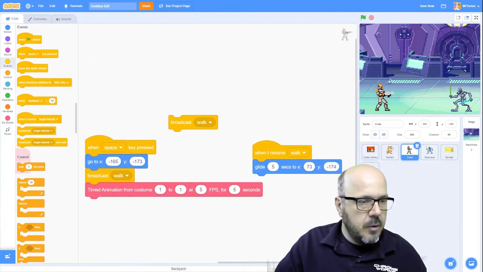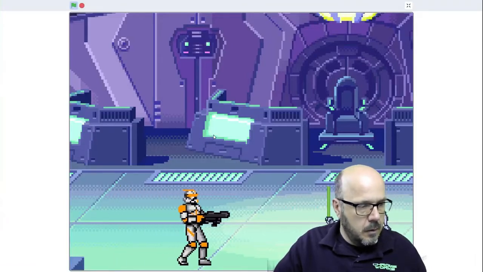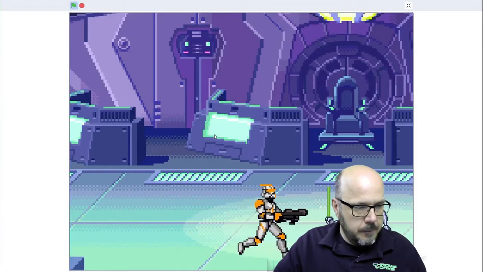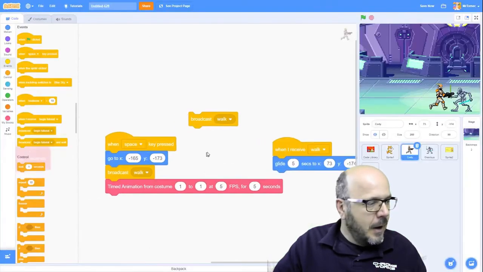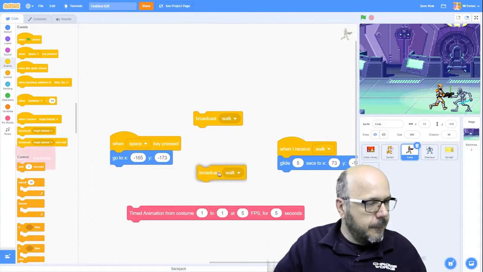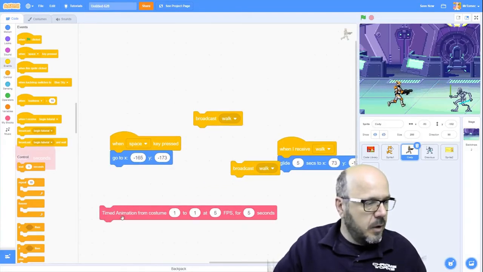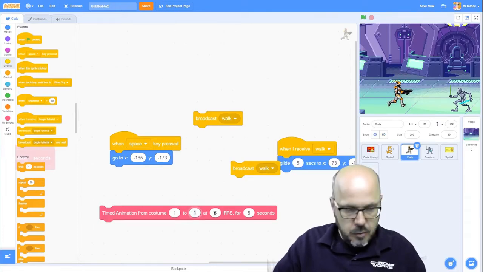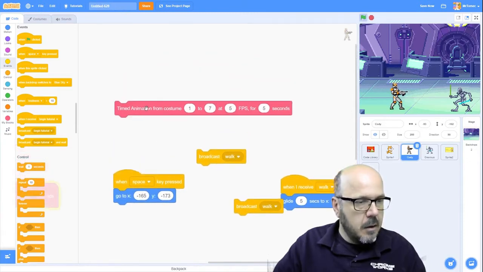And let's have him shoot and walk at the same time. Okay, that's not quite working properly. Let's remove the walking for now, and we'll just have a look at what that animation looks like here. So we're going to go timed animation from costume 1 to 7. Sorry, I didn't have that proper there in the first place. So there we go, you see, and he's going through the animation over and over again.